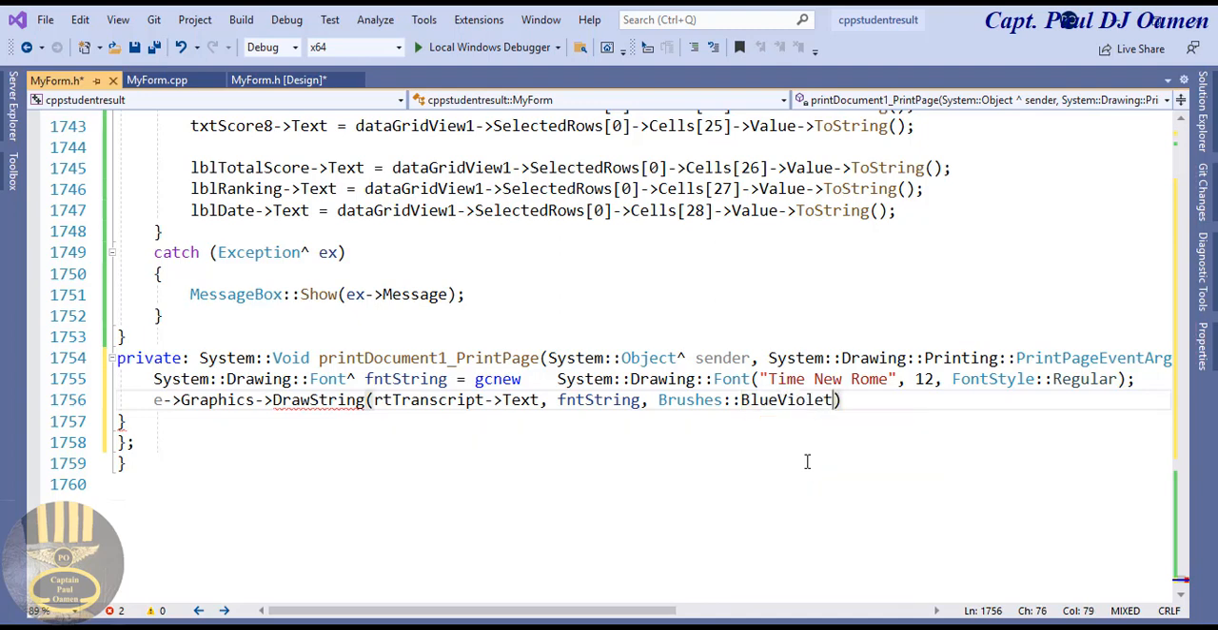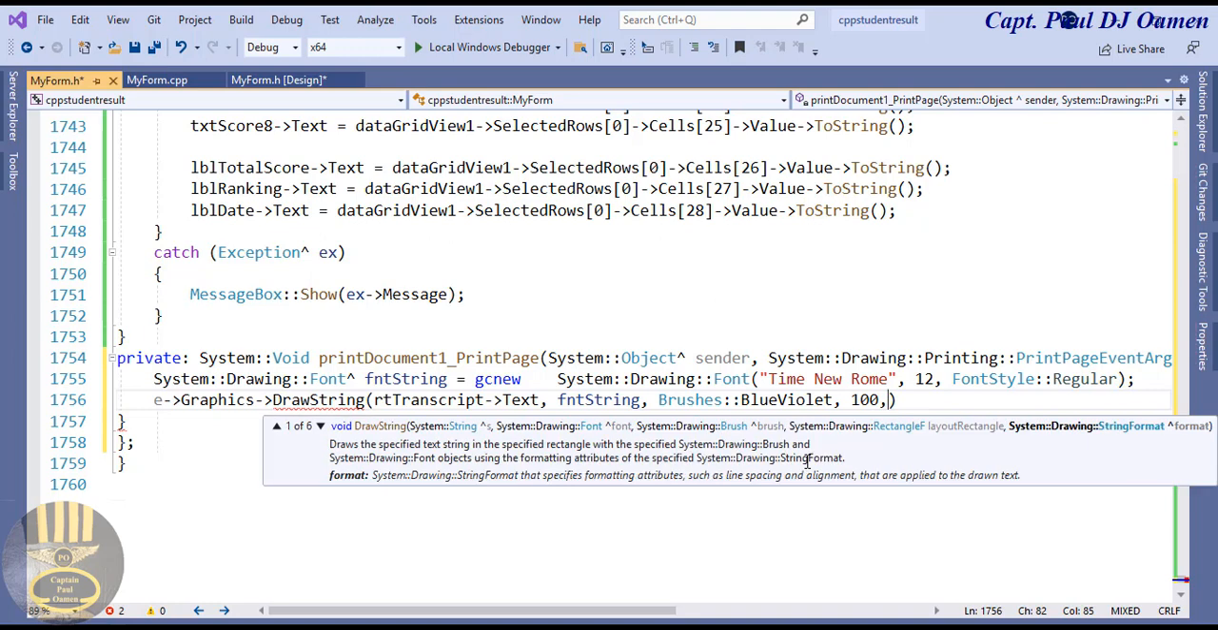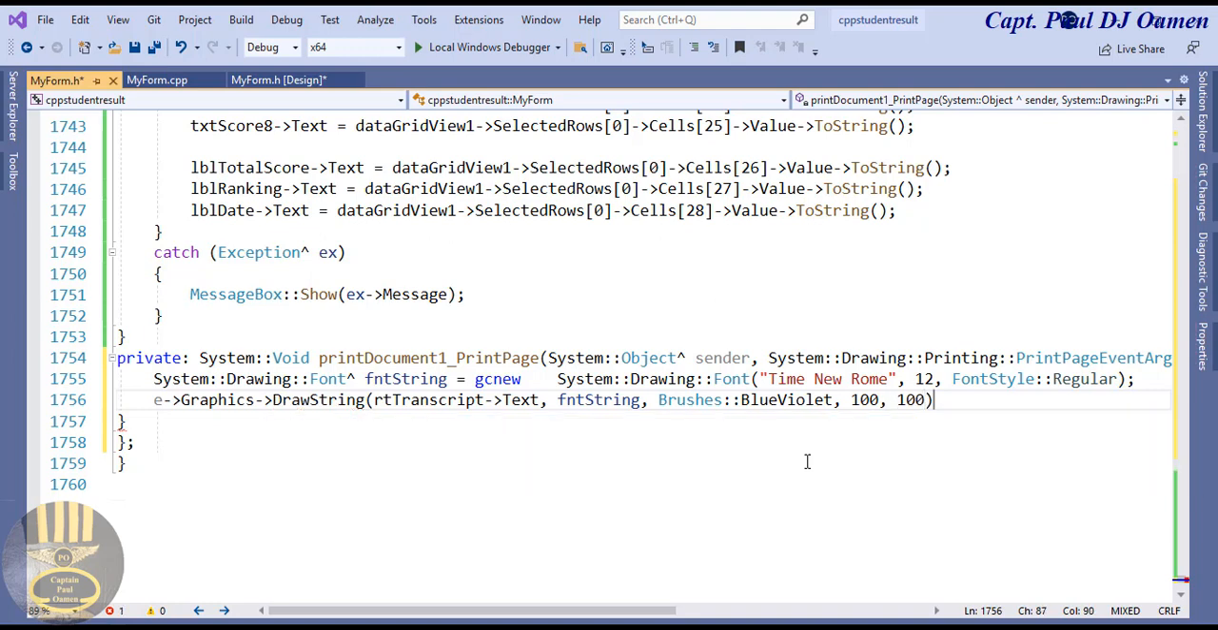Okay, yeah, that's fine. Comma 100 by 100. That's the location, more or less the coordinate. That is it, done. Now one more thing, which is the last thing, we need this button.